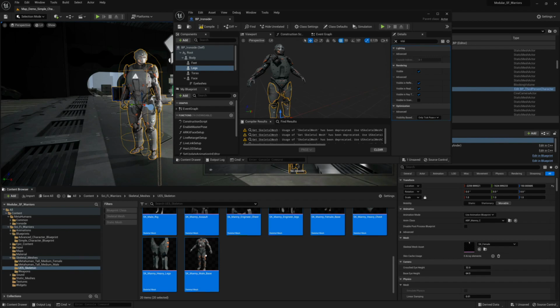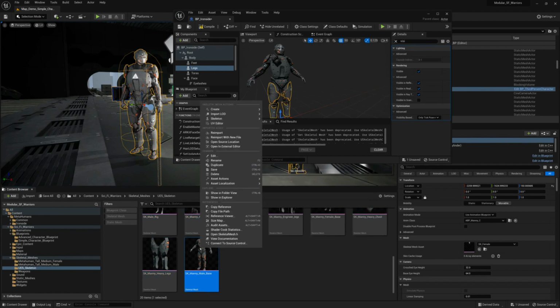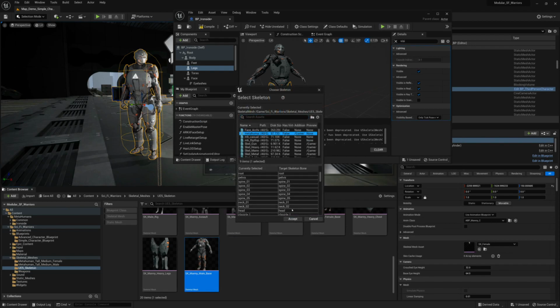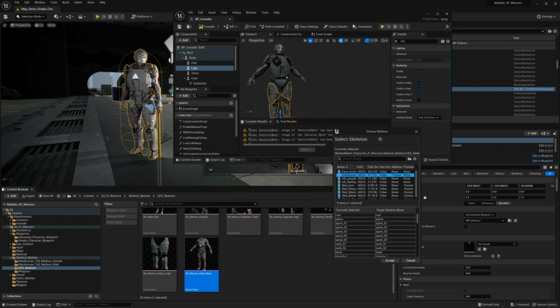Okay, so you choose the asset, you right click, and under skeleton you go to assign skeleton, and you find the metahuman base skeleton and accept. And this will allow all these assets and their animations to work with the metahuman body and the metahuman's animations.